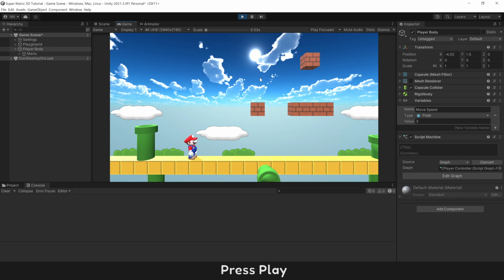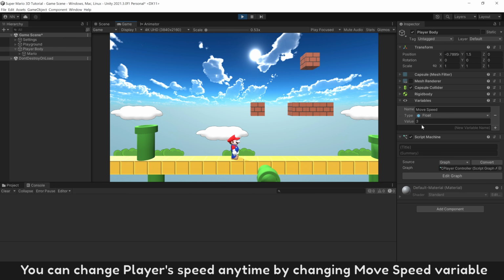Press play. Player movement works very well. You can change player's speed anytime by changing move speed variable.